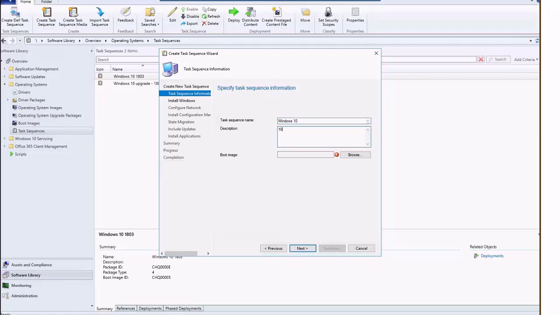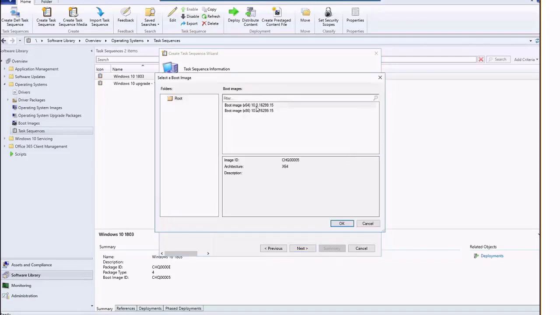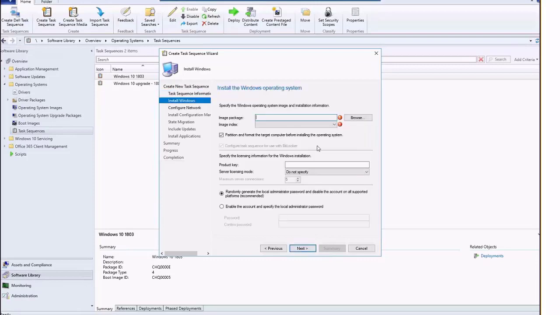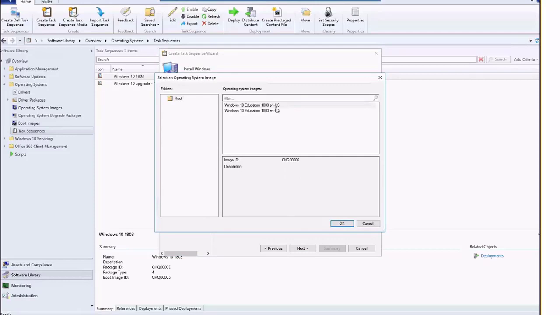Some of you are much better at putting notes in and descriptions. You're going to browse out and grab a boot image. Hopefully most of you are using 64-bit. If you're still using 32, I'm sure there's valid reasons for it. You all have brand new equipment in your environments, right? So we're going to browse out, and I have two in here because I pulled one in earlier.